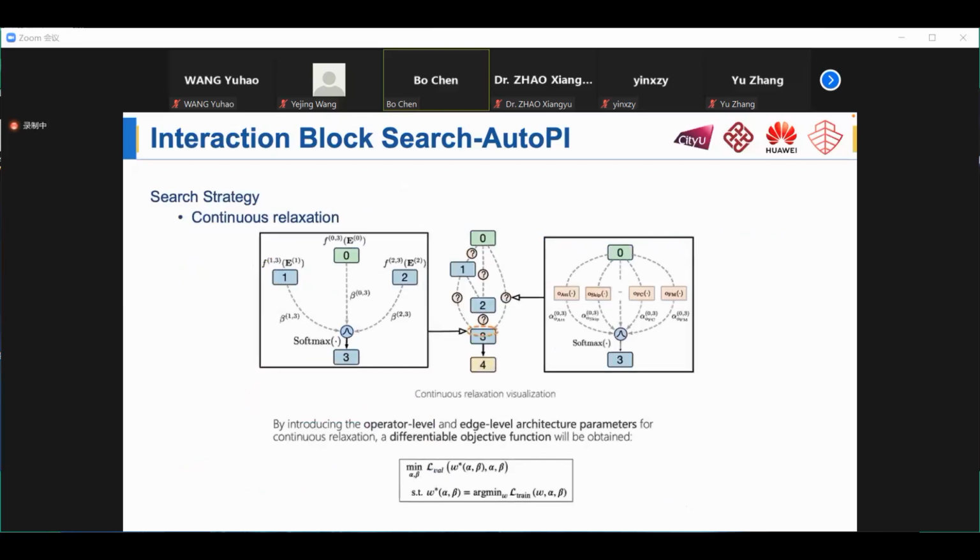AutoPI first introduces the architecture parameters for continuous relaxation of the search space. By doing this, the architecture can be optimized by gradient-based methods. A bi-level algorithm is used to learn the architecture parameters and the weights of operations. The architecture parameters are optimized on the validation set, while the model's parameters are learned on the training data sets.